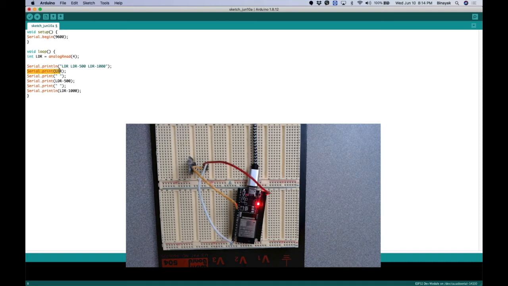And then there is a Serial.print of LDR. So we are sending the first information, and then we are sending a space. We are sending the second information, which is minus 500, and then there is another space, and then there is a final piece of information, sensor value minus 1000. And then remember there is an ln here so that the new value will print from a new line. Now let's transfer this code and see how this works.